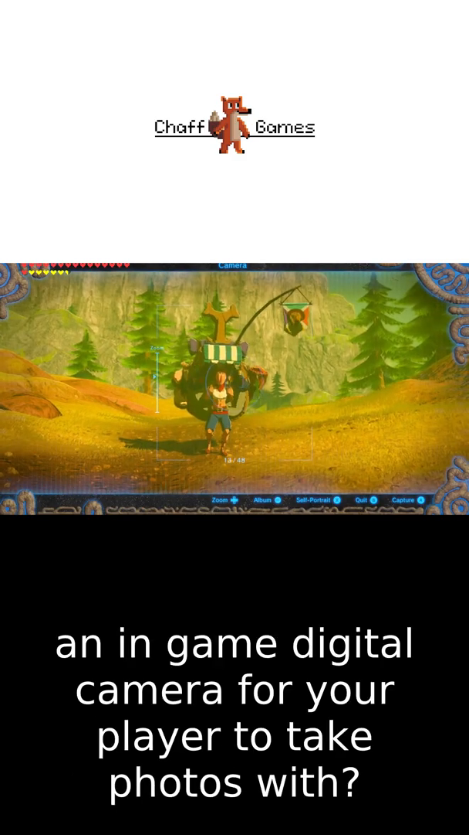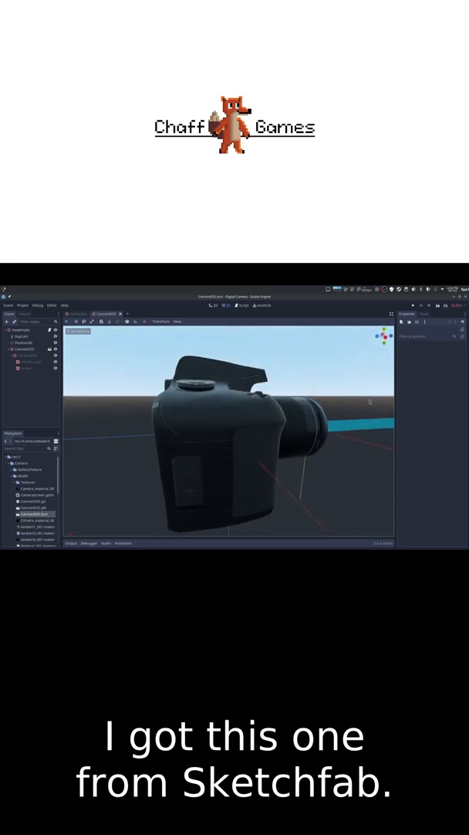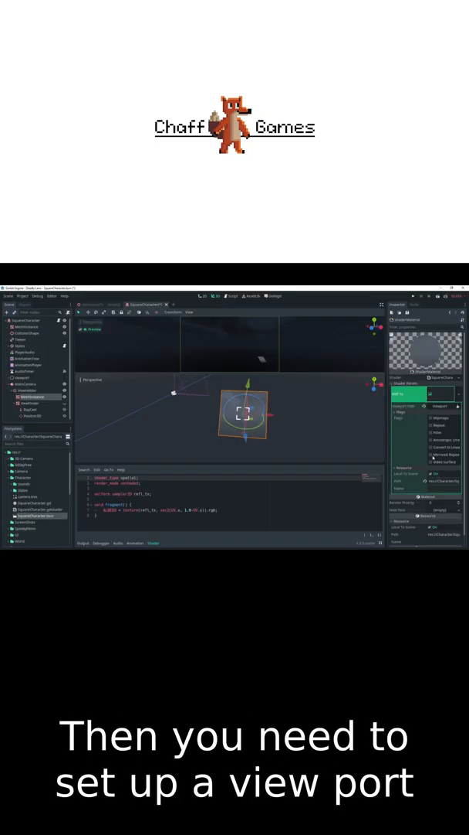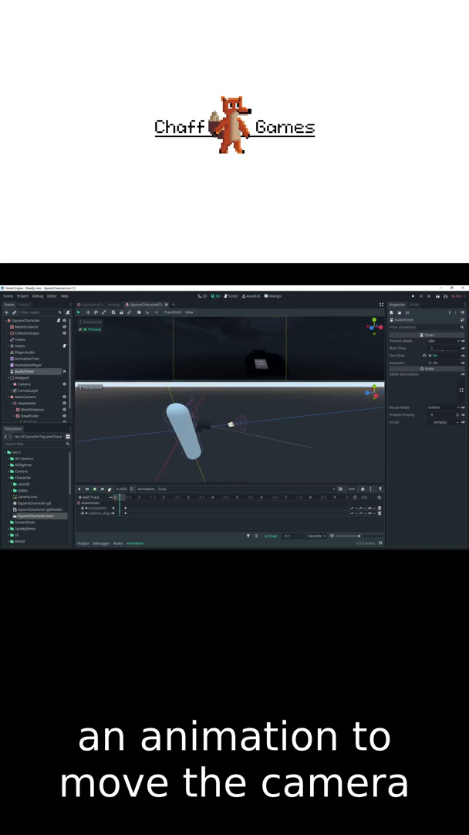Have you ever wanted to make an in-game digital camera for your player to take photos with? First thing you'll need is a camera model. I got this one from Sketchfab. Then you need to set up a viewport to hold the camera's view. I used a simple shader and animation to move the camera to the eyes of the player.